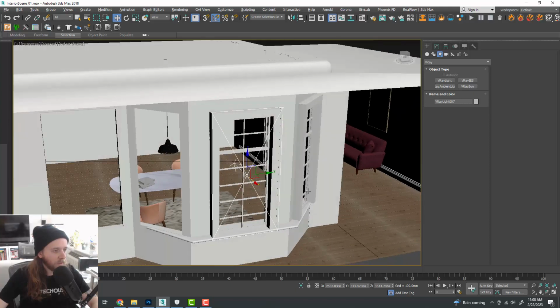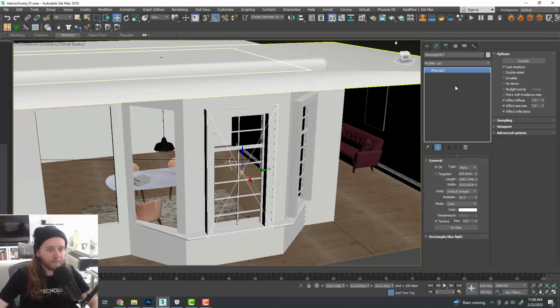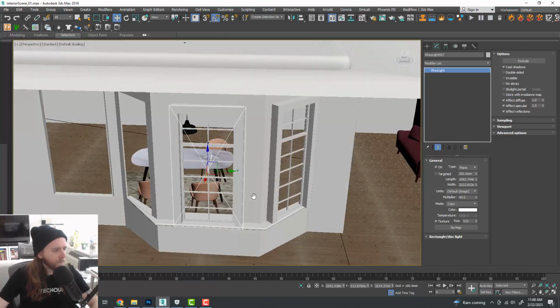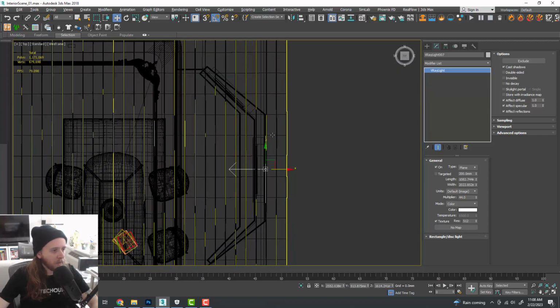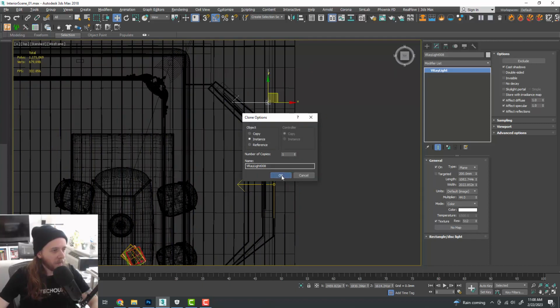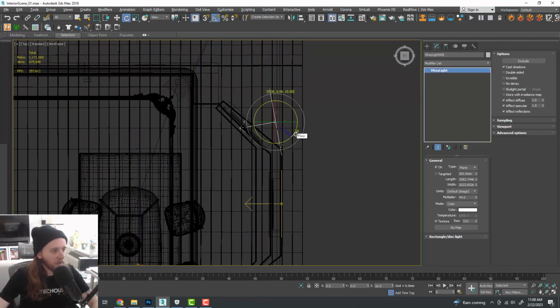So that's our first window, and what we'll do is in the multiplier, we'll set the multiplier to something like 44. Sure. And then for now, we'll leave all of these options default. And then what I'm going to do is, in top view here, I'll hold shift and drag and create a duplicate of that. We'll instance that one here, and then I'll rotate it to match the angle of this window here.